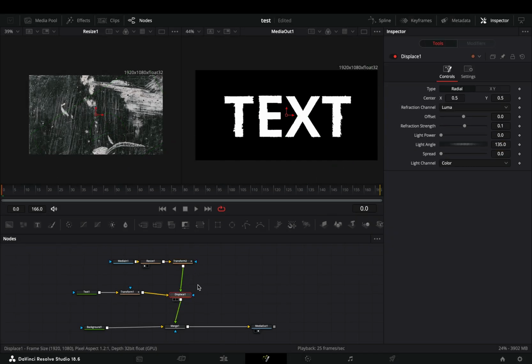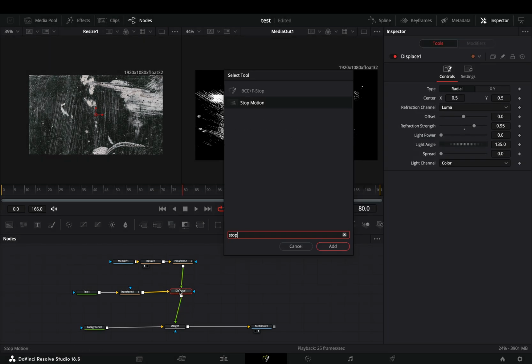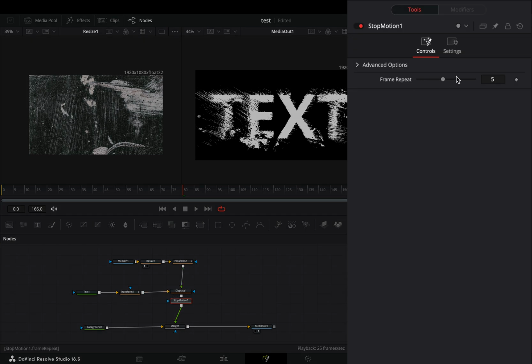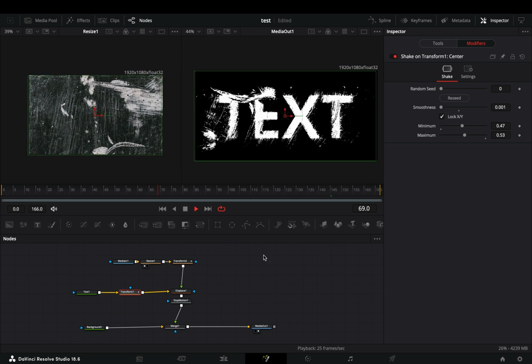Select the displace node and increase the refraction strength to your liking. Add a stop motion node after the displace and set the frames to 7. Now you can go back and play around with the settings to find out what works best for you.